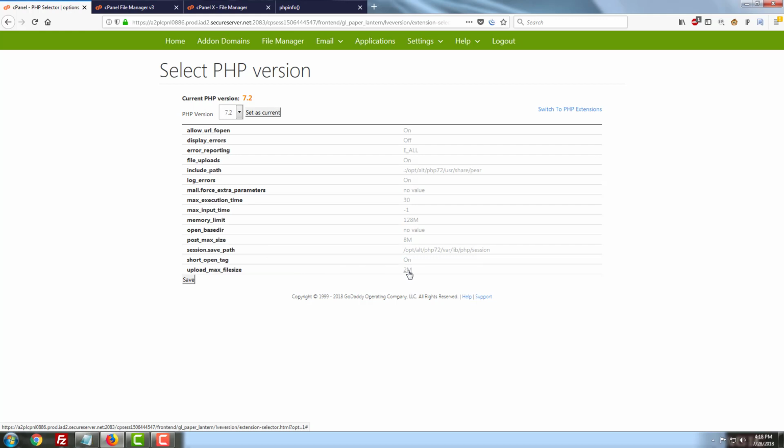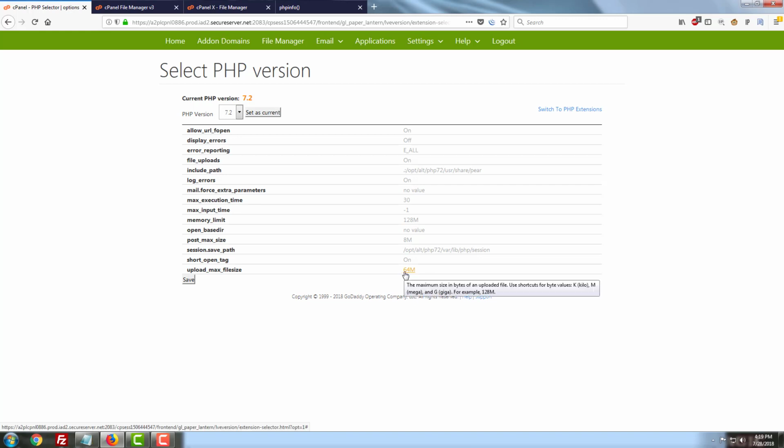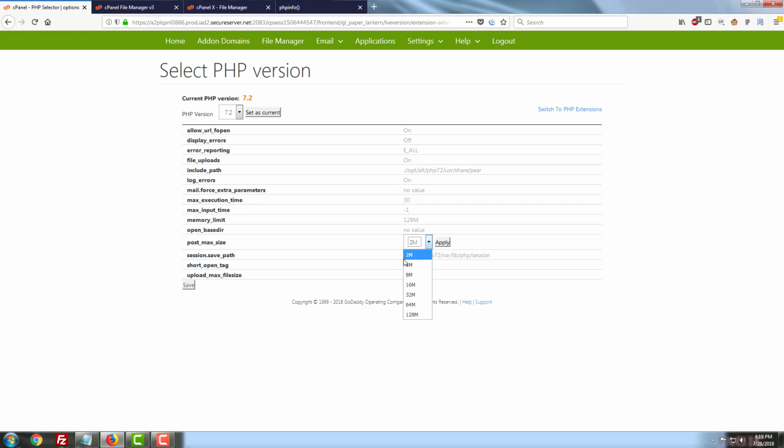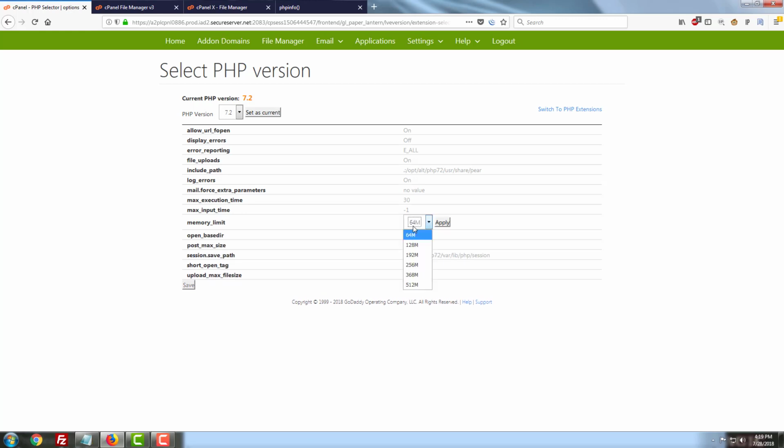So to make a change to these settings here, you'll just click on the value and you'll get a little drop-down box. All you have to do is just click on the drop-down, choose the value you want, and hit apply. As you can see here, since I've changed it from the original value, it's highlighted it in a different color for us. I'm going to go ahead and change my post max size as well. And then I'll go in and change my memory limit.